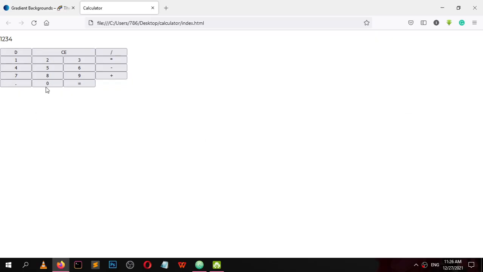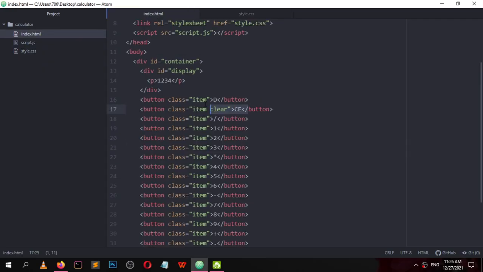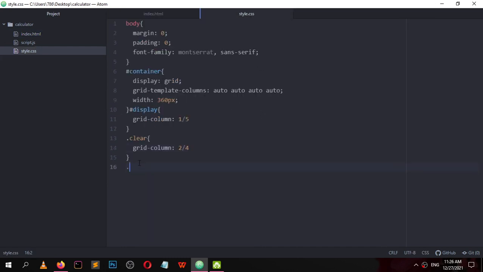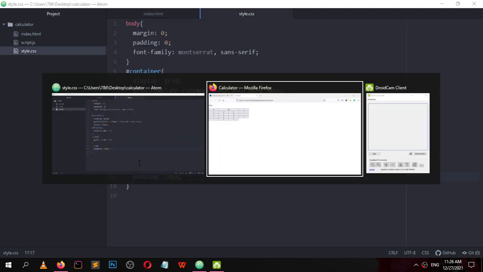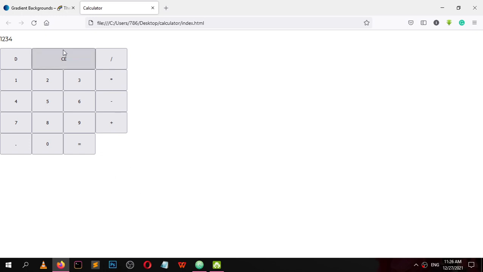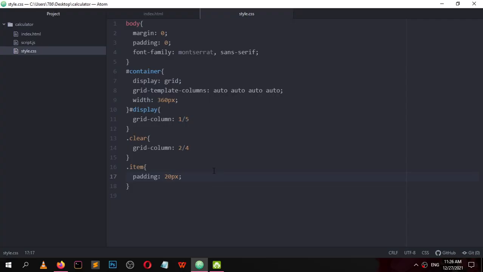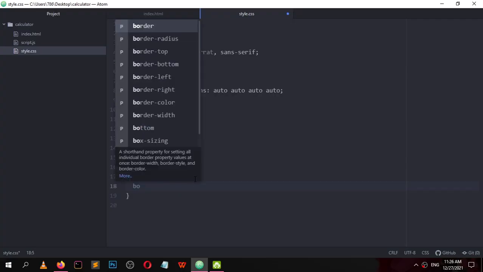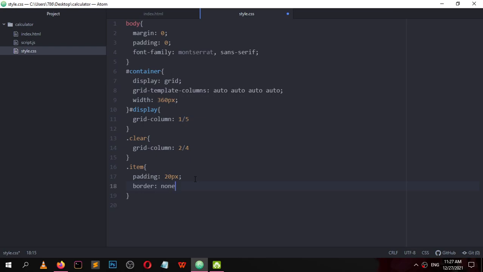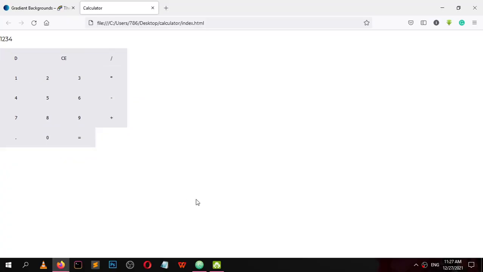And every button should have some padding. So we have the class name item added to each button. Select the item class and padding 20 px on each side. It looks better now. We don't want this border, so remove the border. Border none. There is no border.